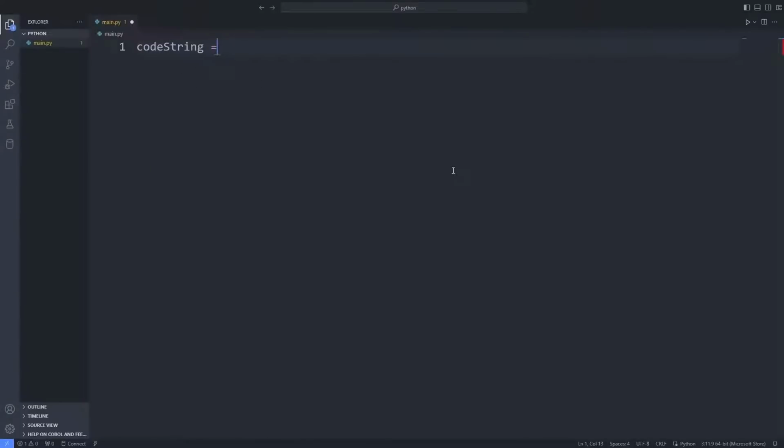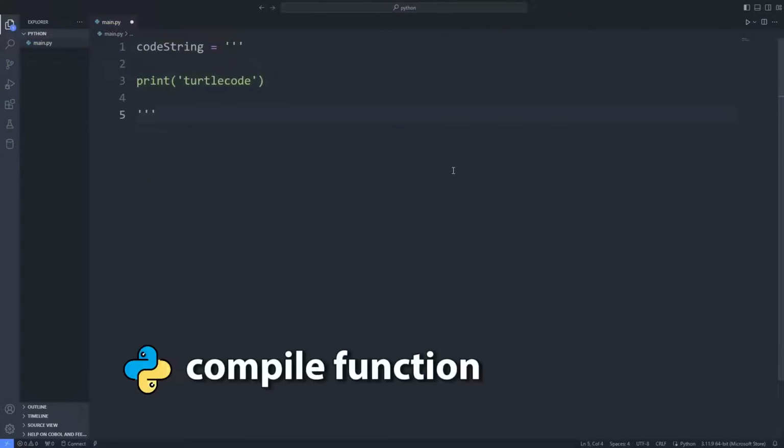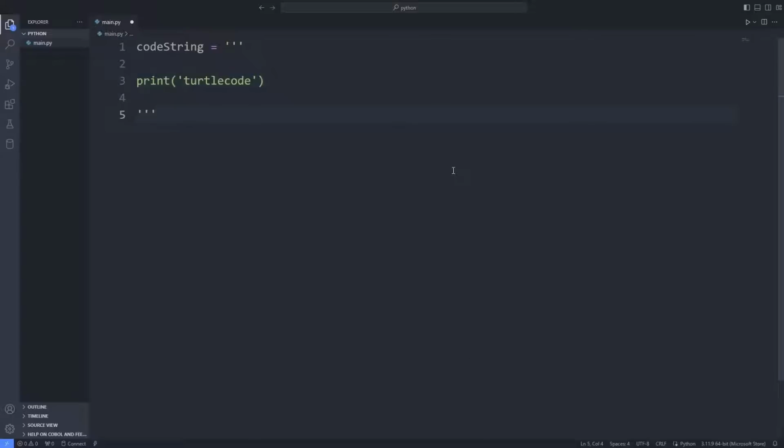Can you create a variable of string data type and compile it? You can do this thanks to the compile function. In this video you will learn how the compile function works.